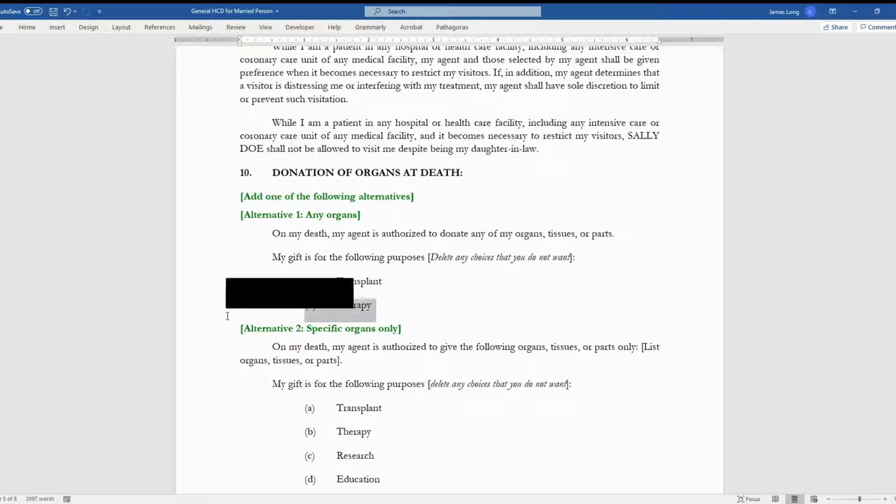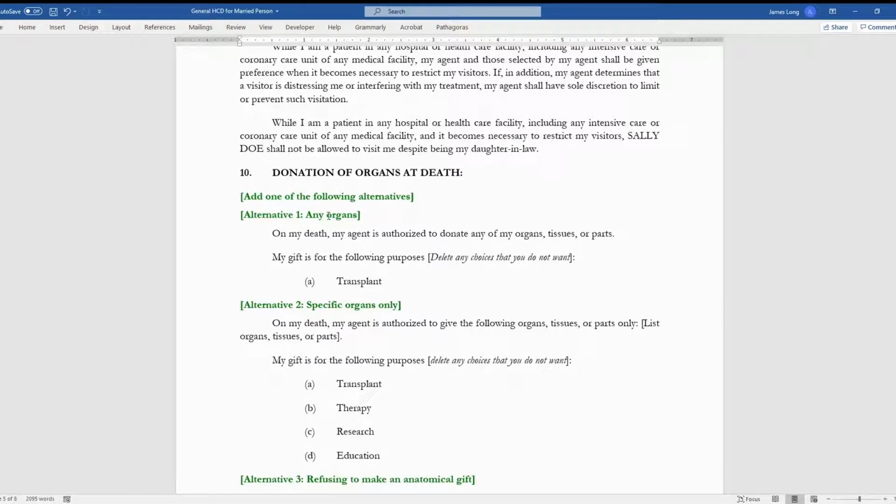Maybe you just want transplant. Maybe you're okay with all of it. I don't know. But you would just have to delete the ones you want and keep the ones you do want.